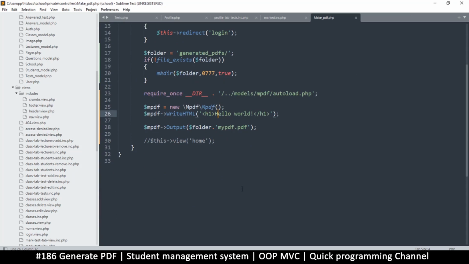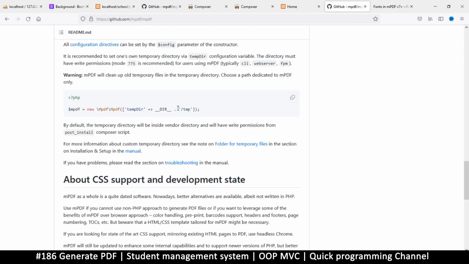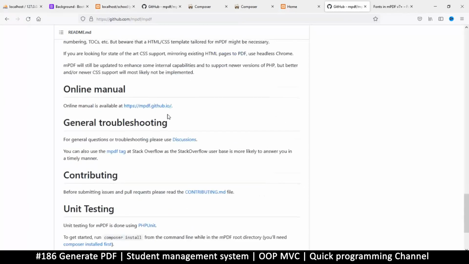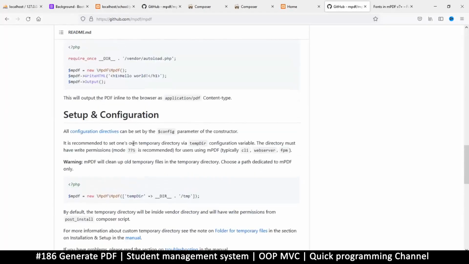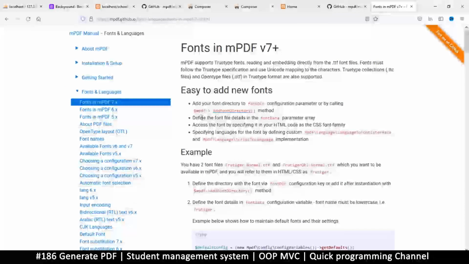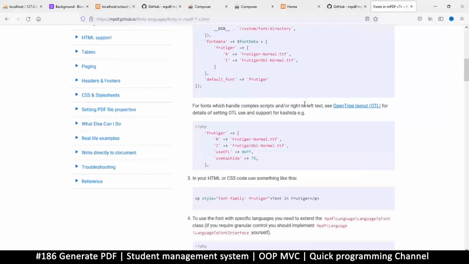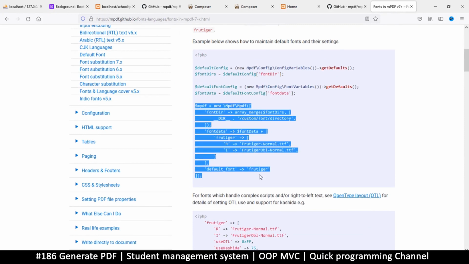So that presents a little bit of a problem, but keep in mind that if you want to add your own fonts, it's a little bit complex, but it can be done. What you need to do is on the GitHub page here, click on manual, and then it will take you to this page where there's information, and you can click on fonts and languages. Click on the first thing here and scroll down, and you see this part that gives us insight on how to add new fonts.